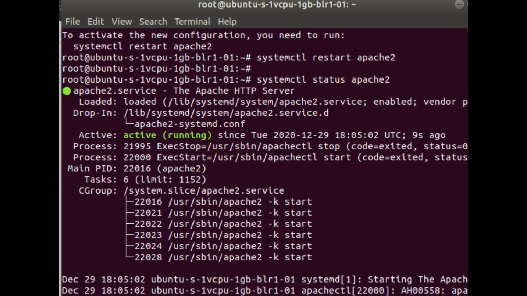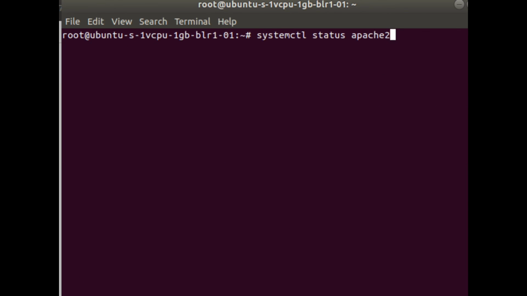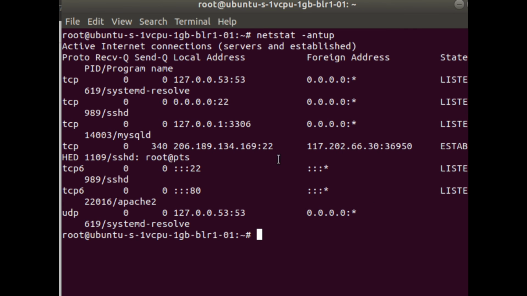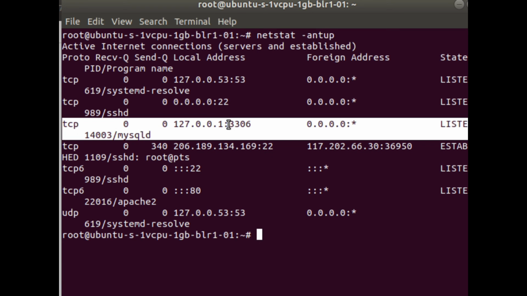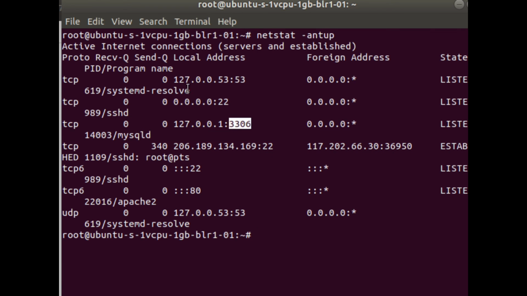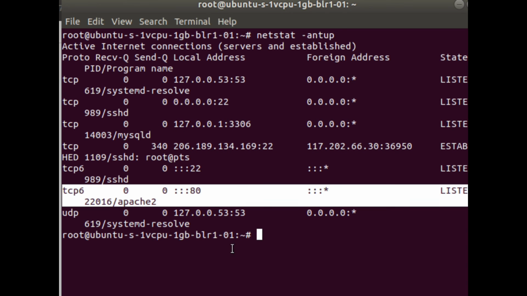Also you could check and confirm Apache and MySQL are running by running netstat and seeing that MySQL is listening on 3306, which is the default port. Also Apache is listening on port 80, which is the default port for the web server.